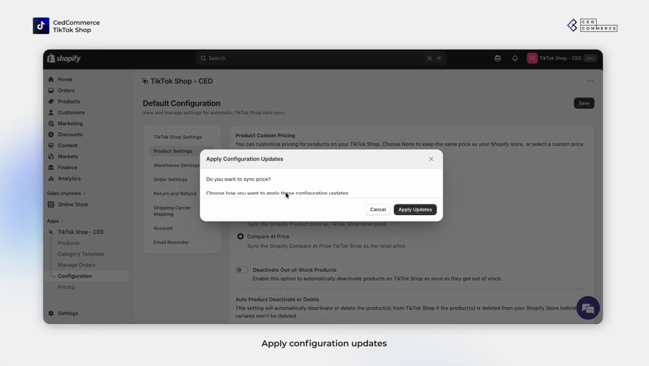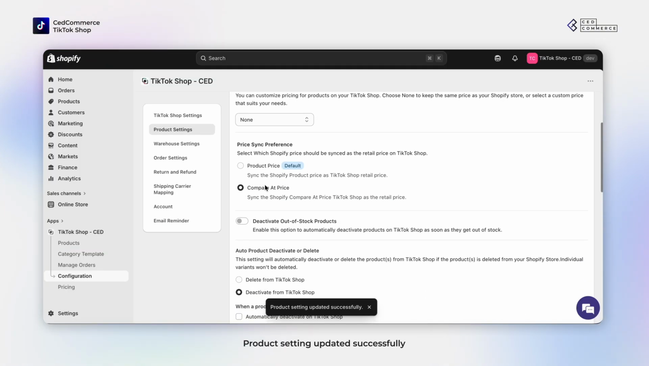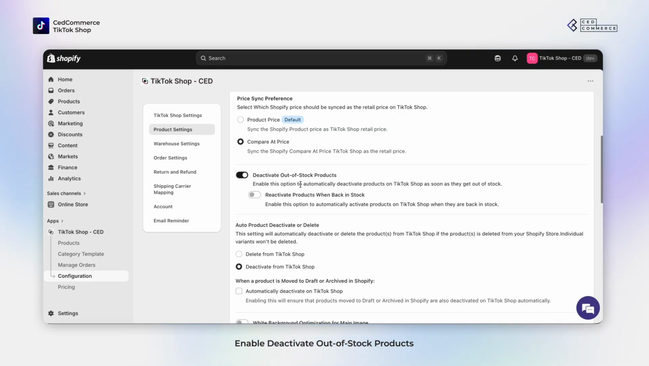The app will ask how you want to apply these configuration updates. You can apply them to all existing products or only to new products added in the future. Select the option you need, then click Apply Updates. Once the update is saved, the app confirms that the product setting has been updated successfully. If product syncing starts in the background, the app may temporarily lock certain activities while the latest configuration is being processed.